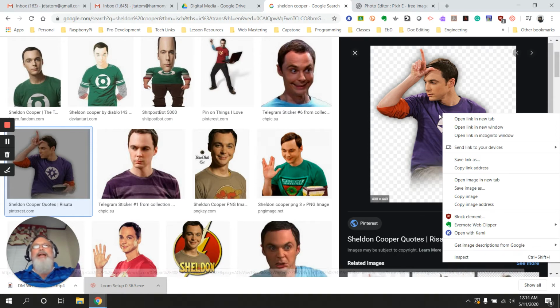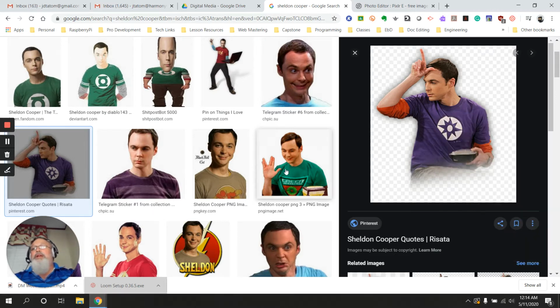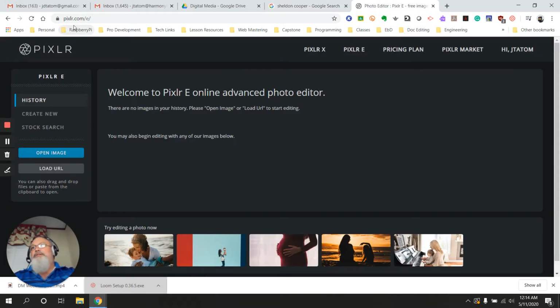So I'm going to go ahead and right-click on it, and I'm going to copy my image address. Now, you can download it if you want to, but there's no need. We can work with Pixlr. We can work straight from the image address. So I'm going to copy image address, and then I'm going to open up my Pixlr. So I've already got it typed into pixlr.com. I selected the Pixlr E for the enhanced version.